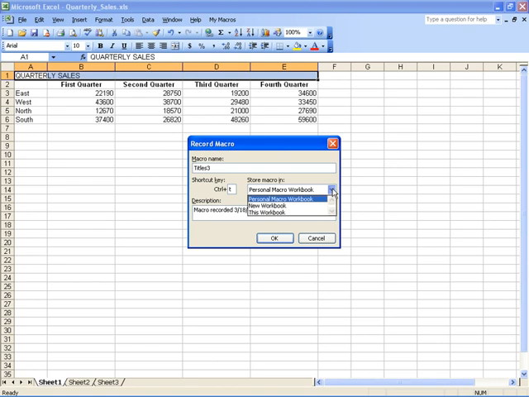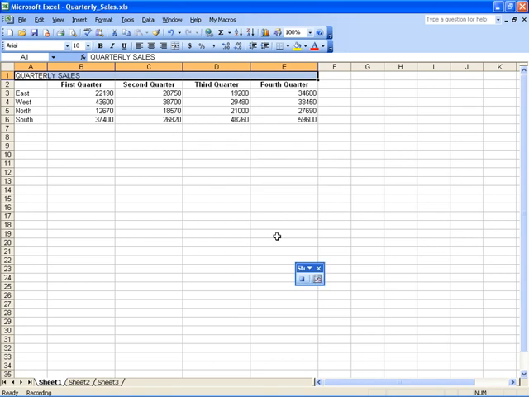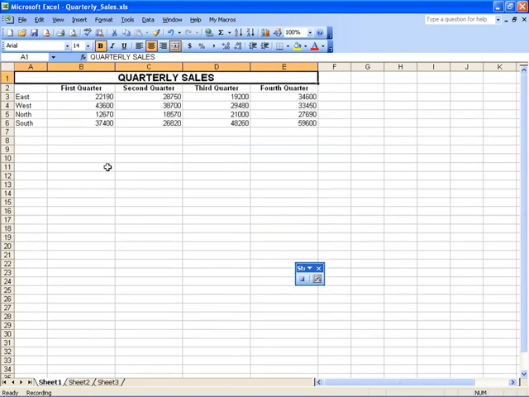And we're going to store it this time, instead of in this workbook, in a personal macro workbook. This personal macro workbook exists at a higher level, outside of the worksheet that you're currently looking at, so it will be available to all future worksheets. Say OK. Same process. We can go ahead and perform the actions that we want to record. Stop the macro, and it's recorded.